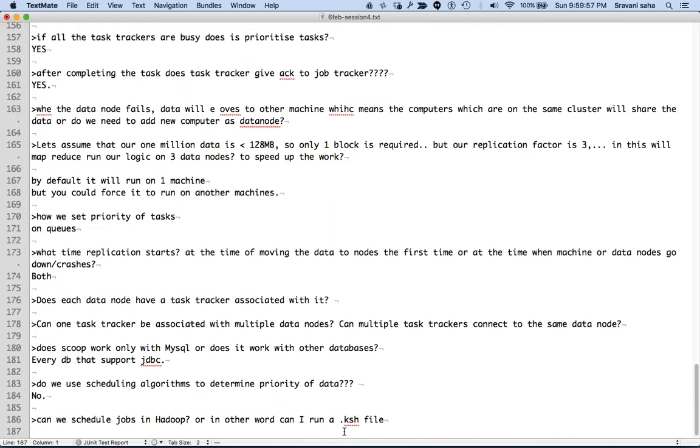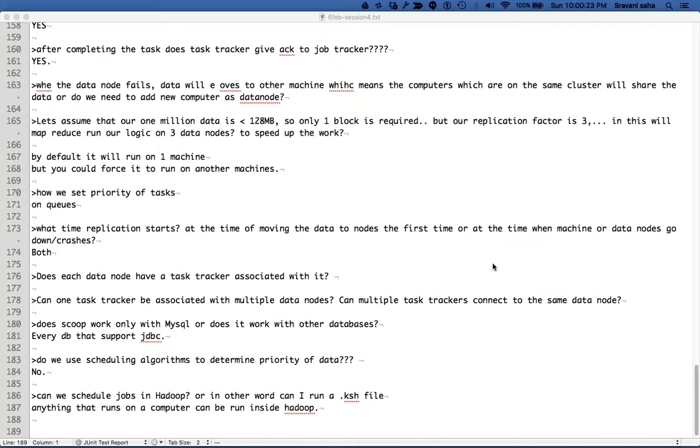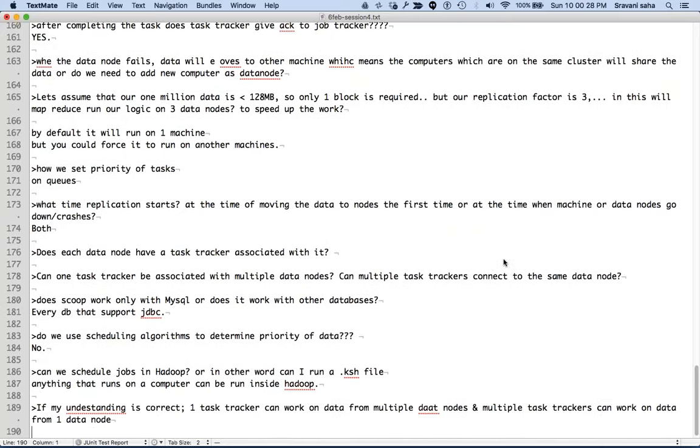A question from Anand is, can we schedule jobs in Hadoop, or in other words, run a KSH file? Anything that runs on a node, on a computer, can be run inside Hadoop. We'll show you this. Very great set of questions. I think this is a good way to clear your doubts.